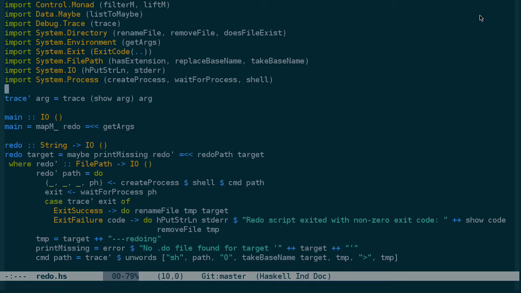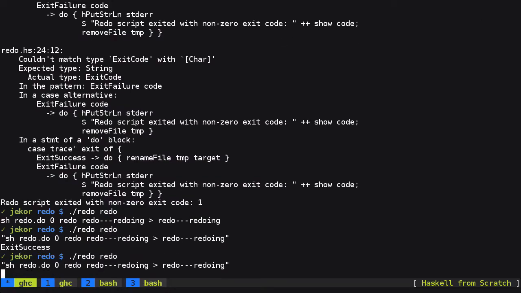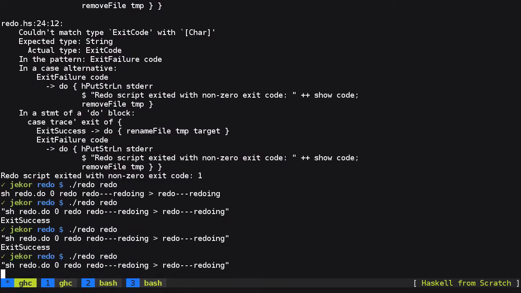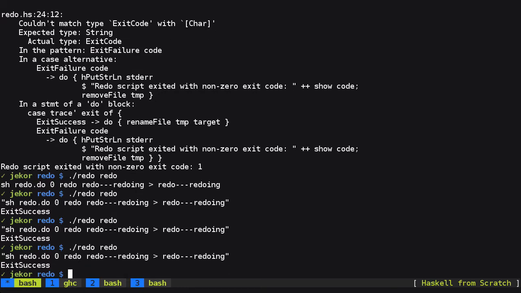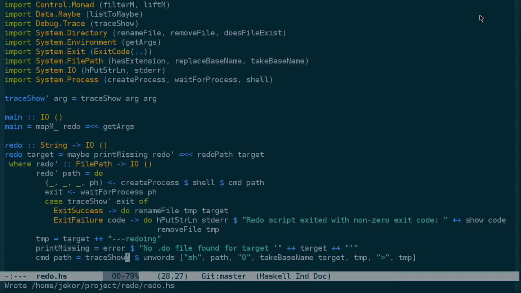Since this is a common case, trace also exports a function called trace show. So we can change our code to use that. So trace show arg. And just to get the names to match up, let's call ours trace show prime. And test it one more time. There we go. So that's enough with tracing for now. It's time to go add another feature to our program.